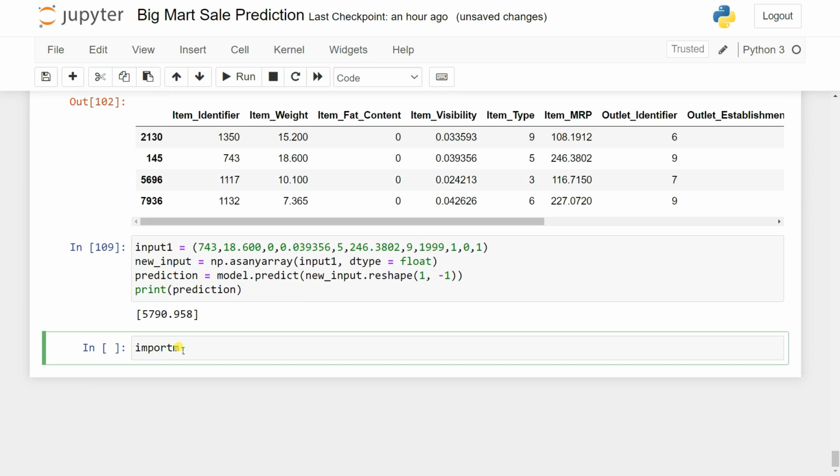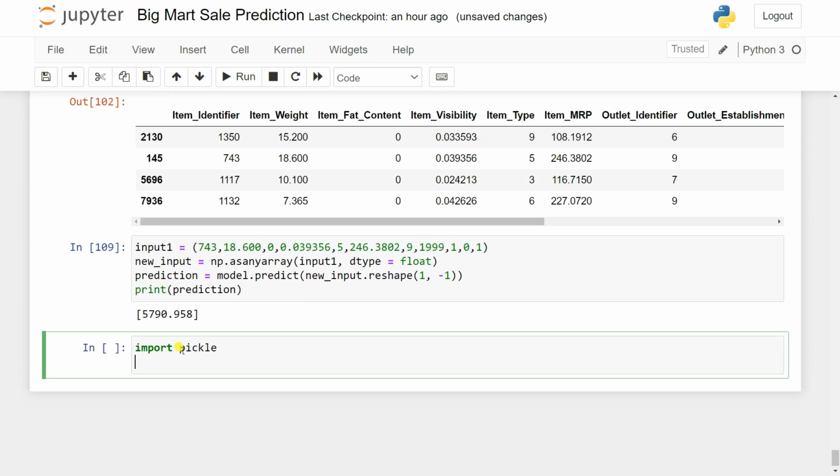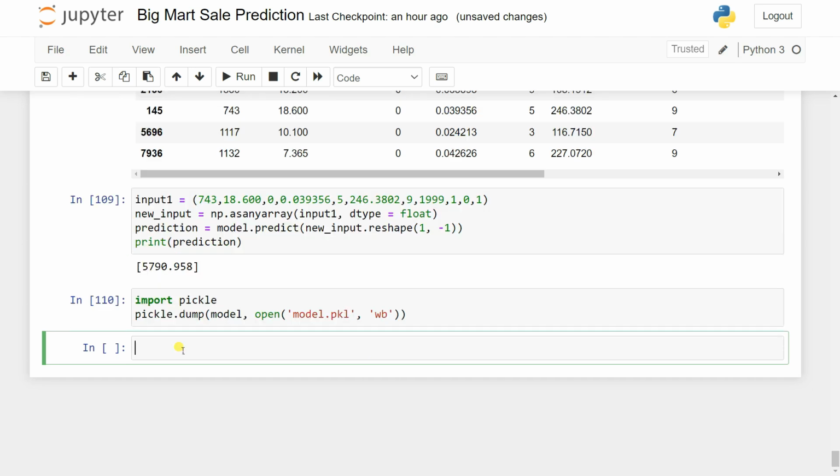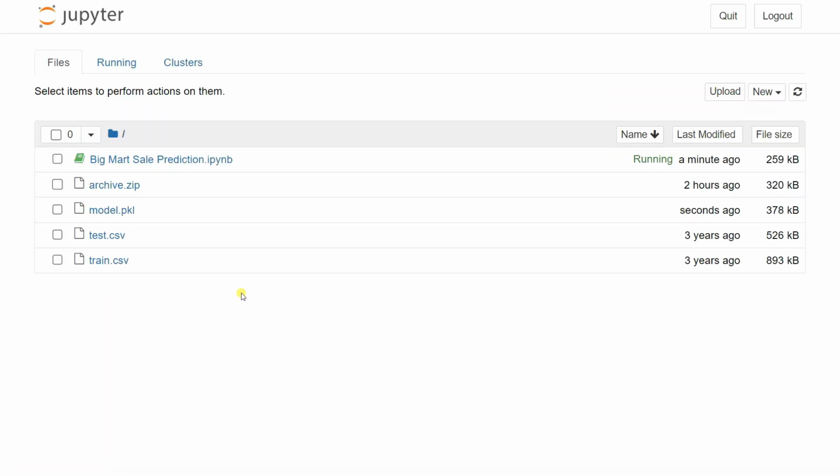So let's say import pickle. Let's save the model. So let's say pickle.dump, and after that you can use the model. So that's my model, and then we can use the open method to save the model file. So let's say model.pickle file, and after that we need to give the mode. So let's say wb. I hope it's saved in my directory. You can see here model.pickle file.